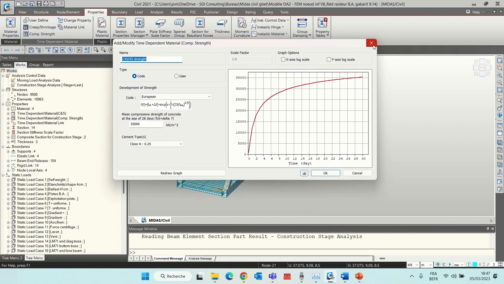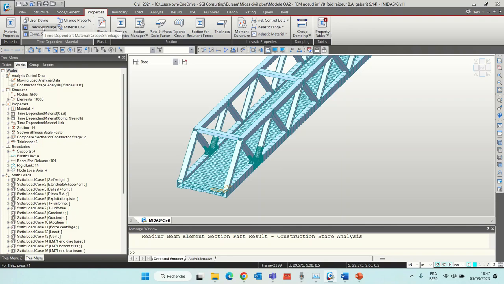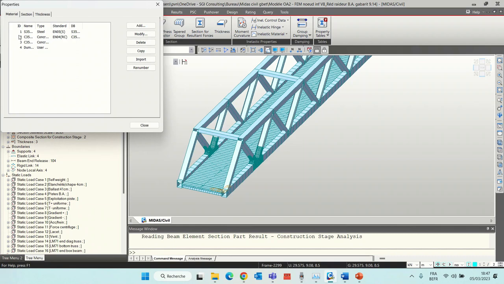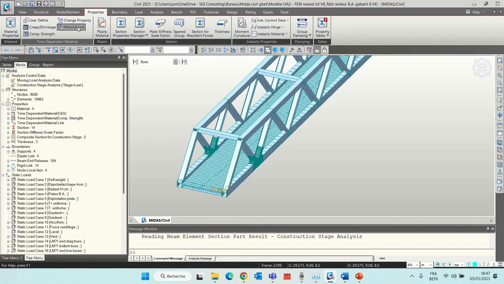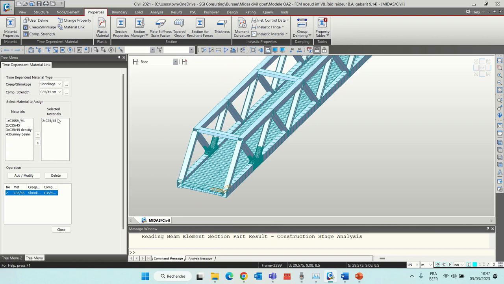Now that we have shrinkage set and also compression strength set, we can link these parameters with the material property of the concrete slab. For this, you have to click on material link, select the material property associated with composite beams, and define creep and shrinkage, but also compression strength as per Eurocode 2.